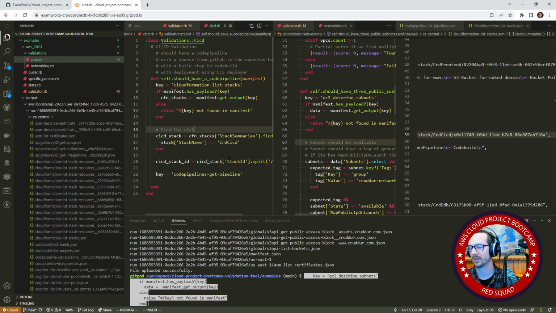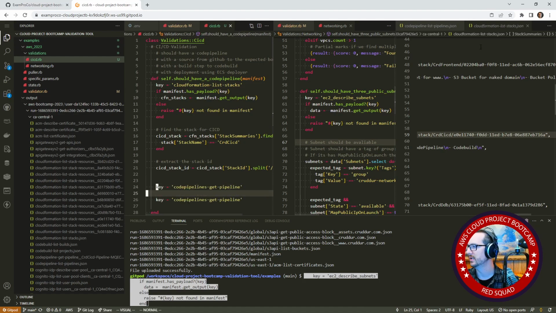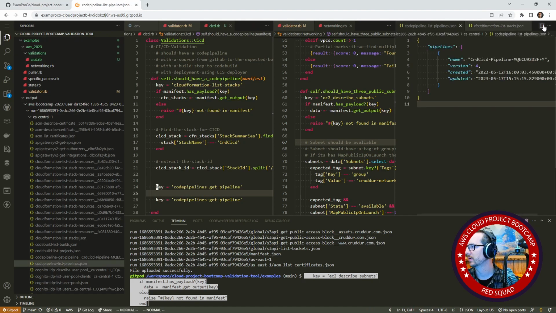Find the stack for CICD. Extract the stack ID. And then here we need more detailed stuff. So that one for the other one is called what? It's not showing up here now. But we know it's EOE, so this is over here.